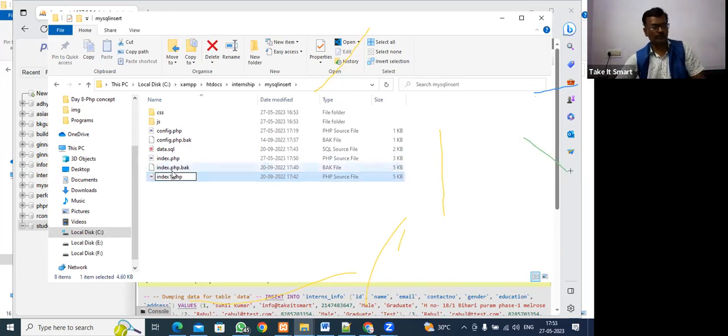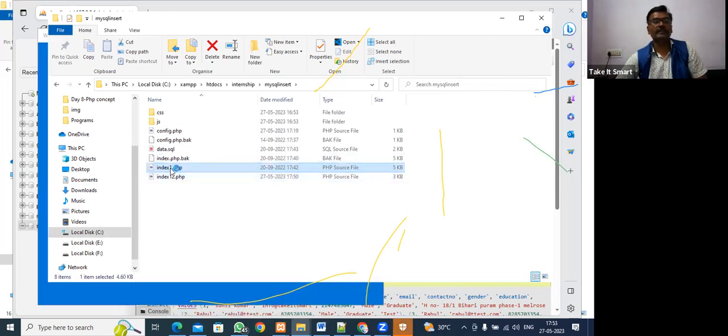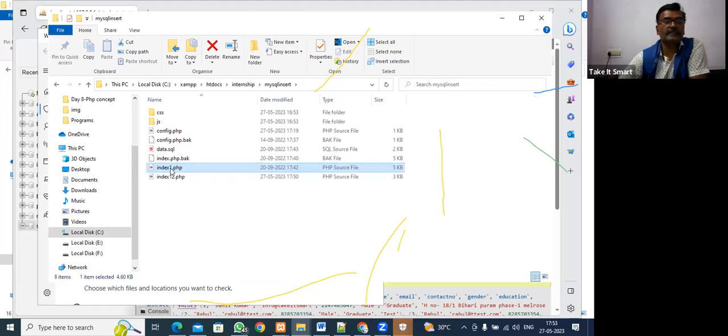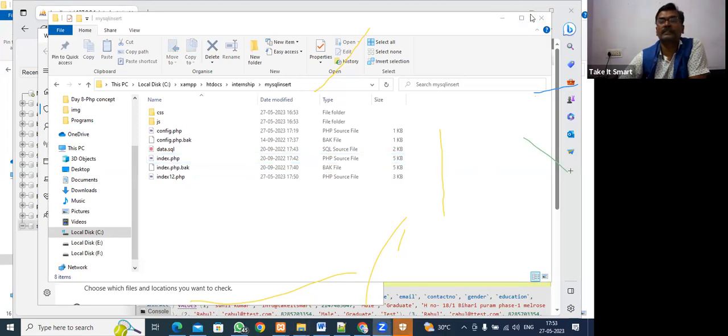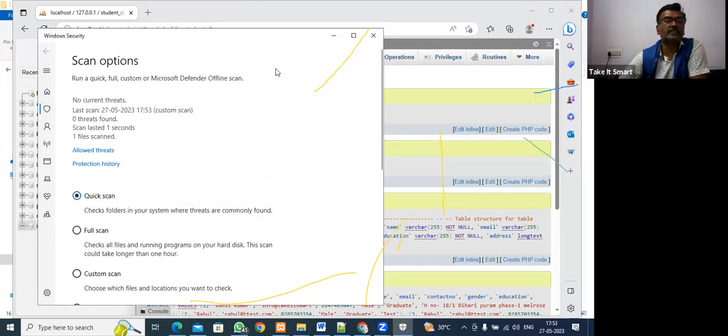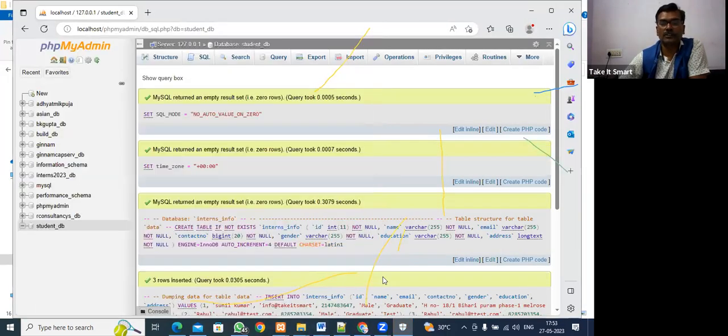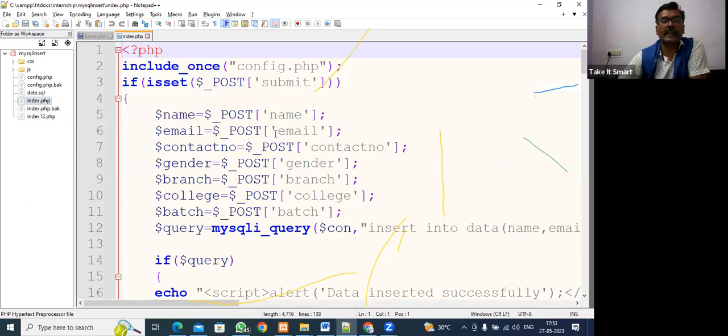What I'm going to do: the index page, I'm going to rename this to 1, 2, and I'm going to make this the index page. So why, I will let you know. Fine. Let me minimize here. Windows security is not required. So my screen is shared, and here I have opened the index page.